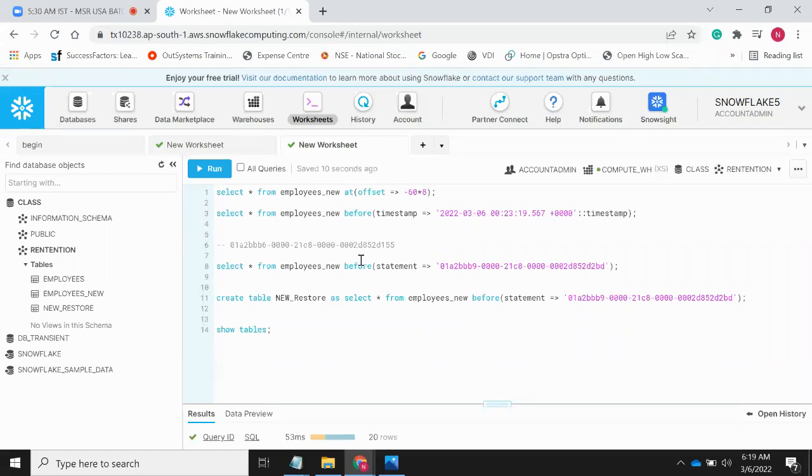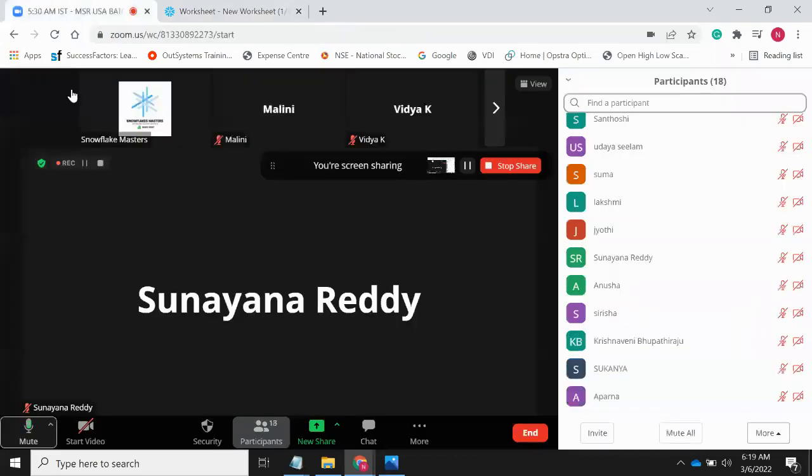And there is another option called cloning. That is also a very important feature in Snowflake. We will discuss that in the next session. Okay, so any questions here, anyone?